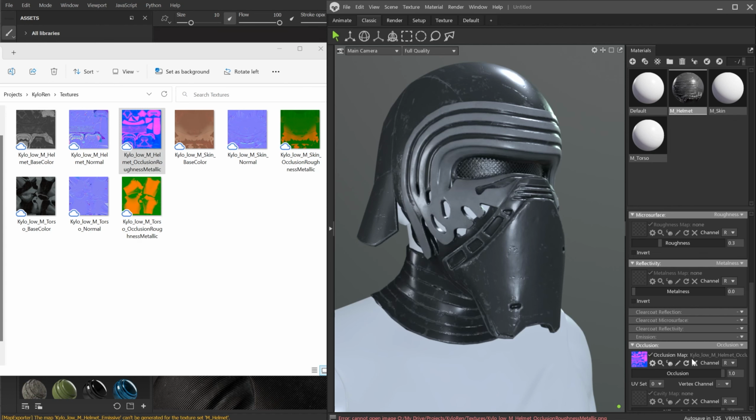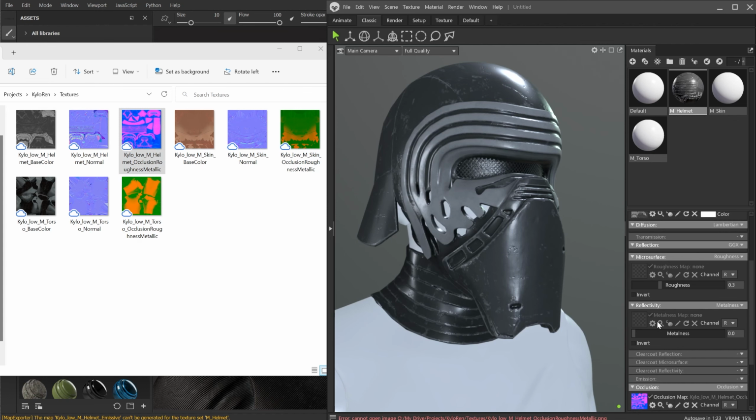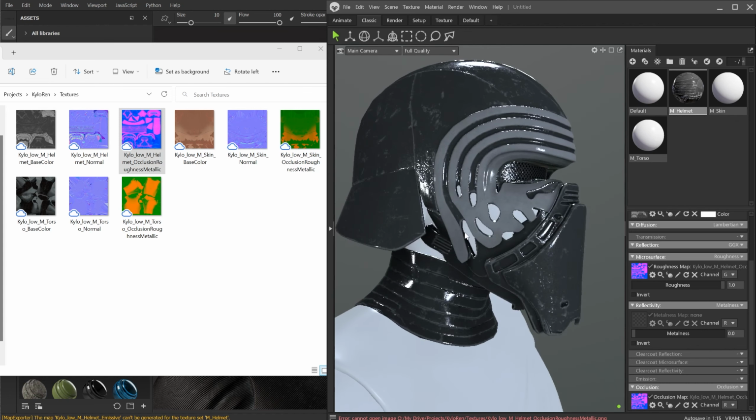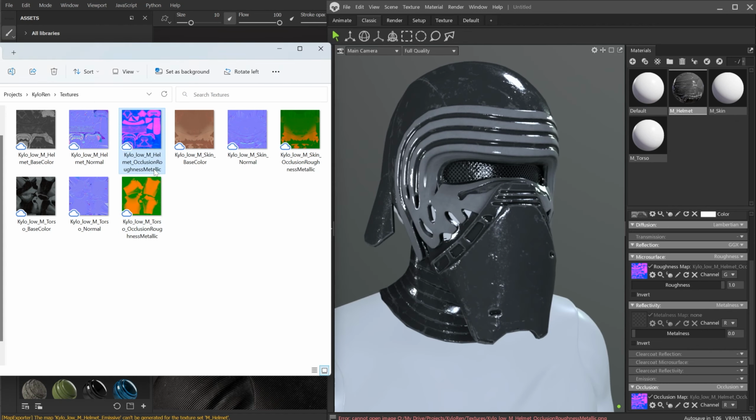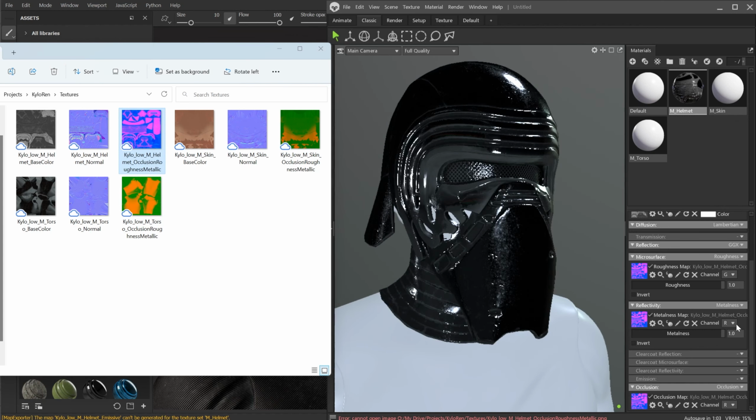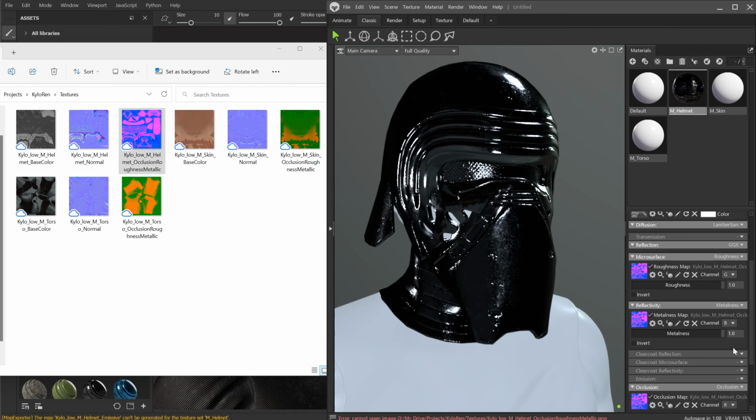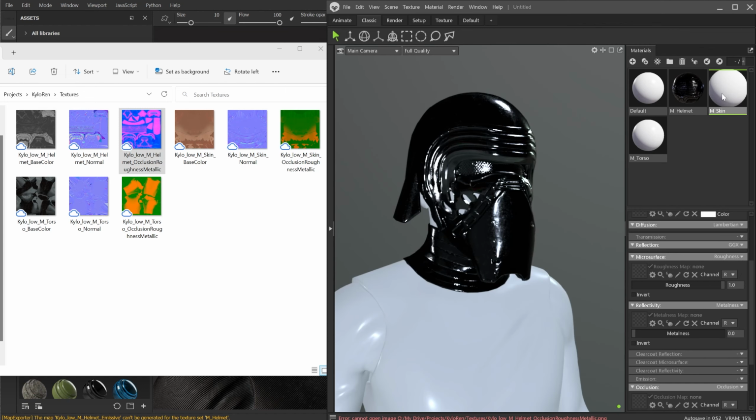Then the roughness, which is in the green channel. Here in roughness, we're gonna drag the same texture and use the green channel. Then the metallic, the same map, but it's gonna come from the blue channel. Let's continue with the skin.